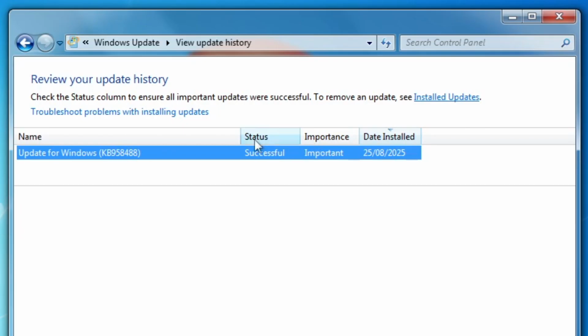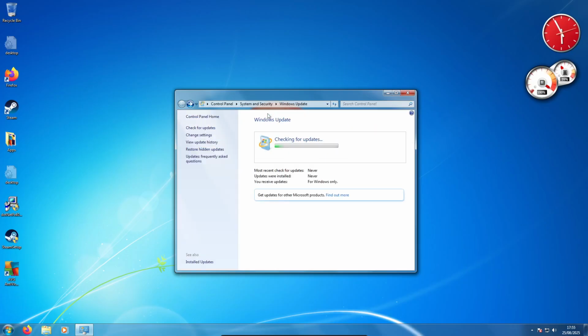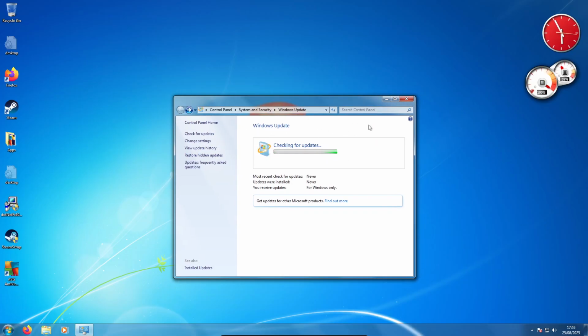KB958488. Successful, important, and it was installed on this date as well. So we've gone and installed the hotfix. Probably if we had installed the update, we would have gotten some newer updates there as well. But it's a nice thing to have for people who somehow are still running Windows 7 in 2025.